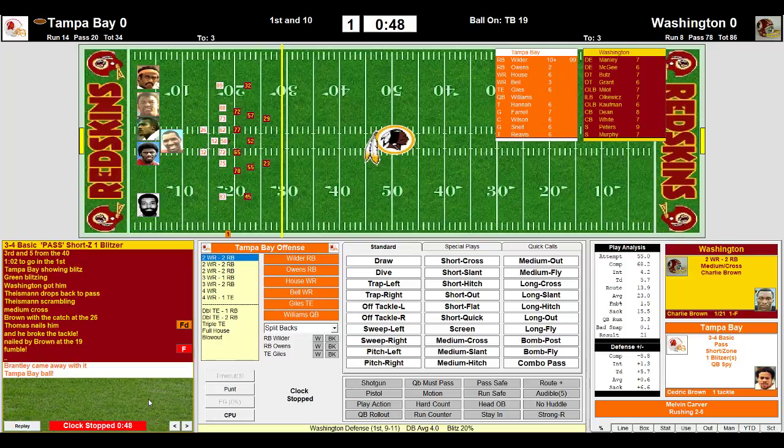Brown catches it. He's nailed. It's fumbled. Brantley gets the ball. Tampa Bay with another turnover. So after Brown makes the 21-yard reception on the cross, he is nailed by Thomas, and Brantley recovers. So once again, Tampa Bay thwarts the Redskins on offense. 48 seconds to go. Tampa Bay takes over, 1st and 10 on their 19 in this scoreless first quarter.